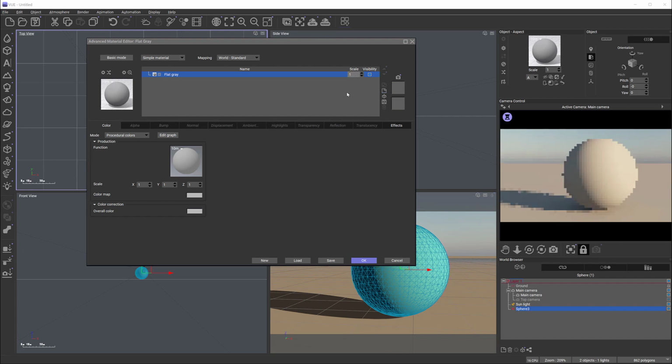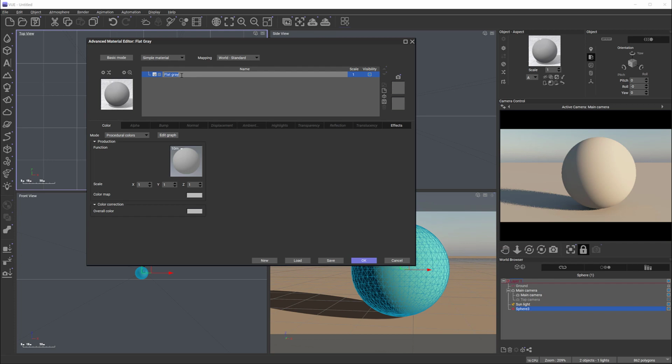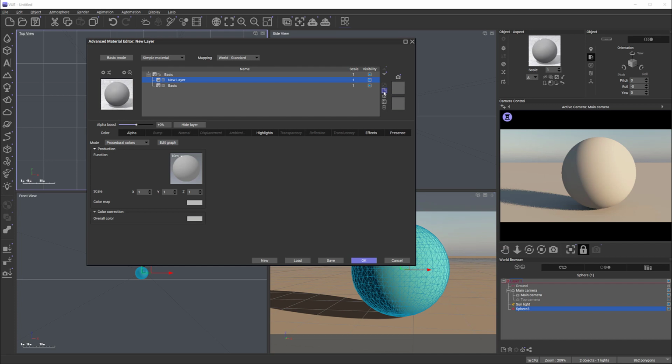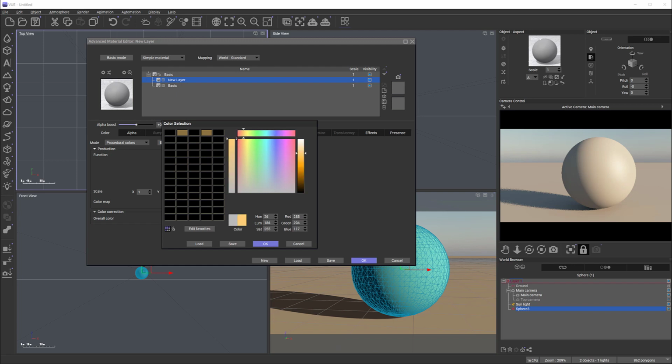So let me switch to scale 1. And by the way, if you want to change a name, you just double click on the name, and you can type it and change the name as well. So let's go ahead. Right here our basic is gray. So for example, if I click add layer, I have a new layer, and I'm going to select maybe overall color, so we go very fast, and it says red.